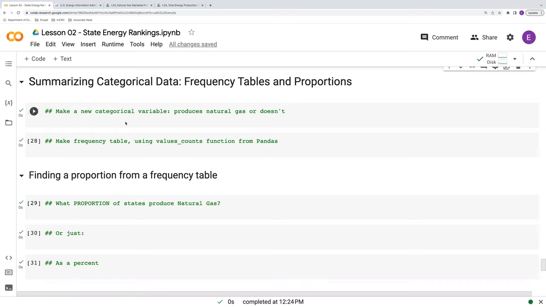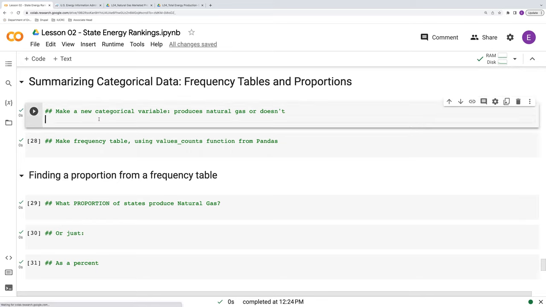We're going to continue on with our state energy ranking data set from EIA. In order to exercise this, we're going to have to make a new categorical variable. The categorical variables that we have in there so far, we just have state, which isn't very interesting because we have a single state for each category. So let's make a more interesting categorical variable. And our categorical variable here is going to ask the question, produces natural gas or not?